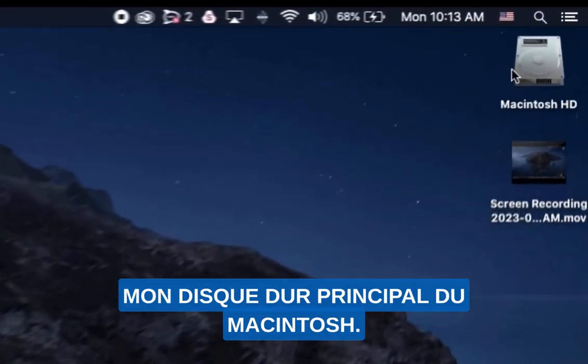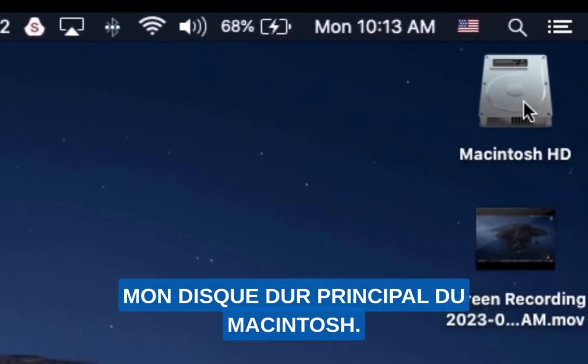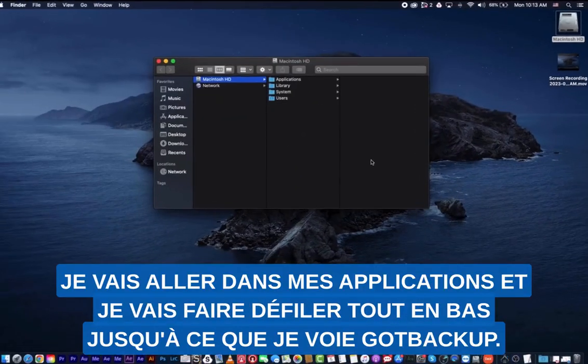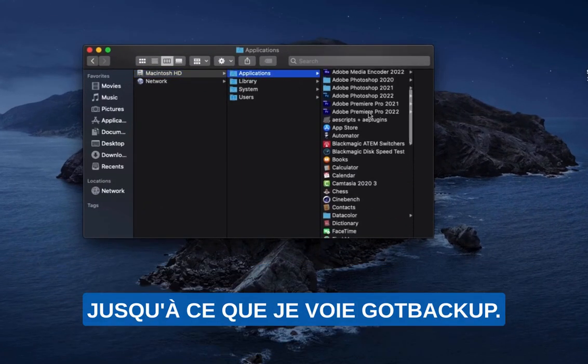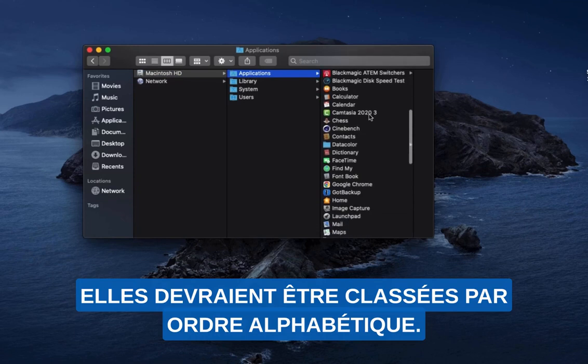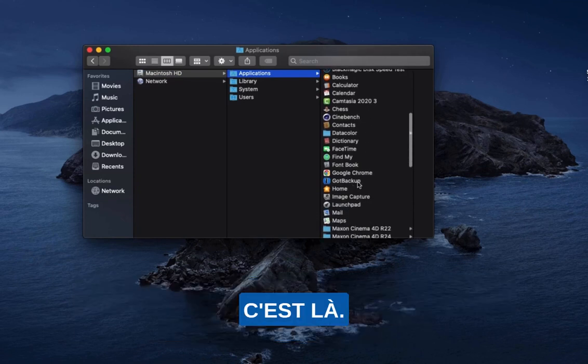So I'm going to come to my primary Macintosh hard drive. Yours might be named different. I'm going to come to my applications and I'm going to scroll all the way down until I see GotBackup. They should be in alphabetical order. There it is.